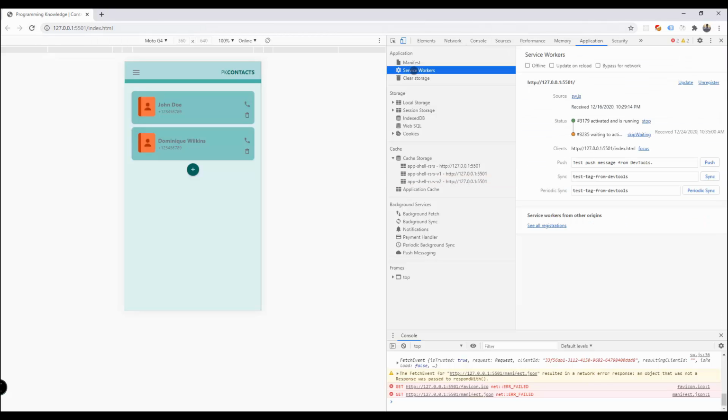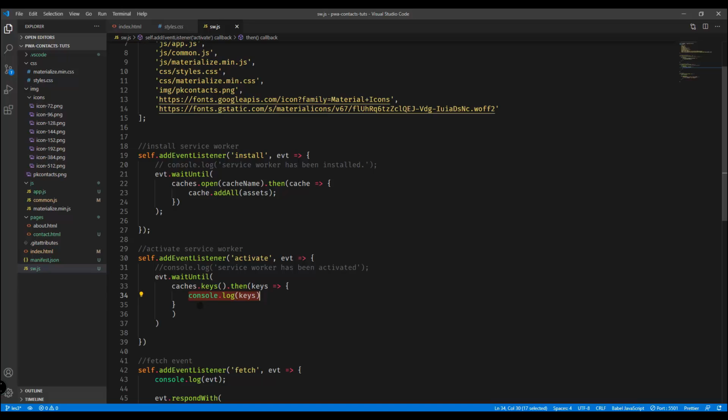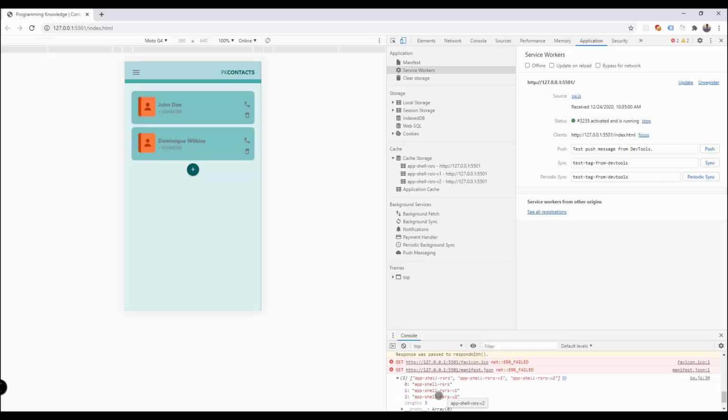Let's make sure to refresh, and then instead of waiting, we could skip waiting right here, and our service worker will be activated, and it will execute all this logic right here because our service worker is now newly activated. And we could see all the keys right here. For example, there are 3 keys that we have from the cache.